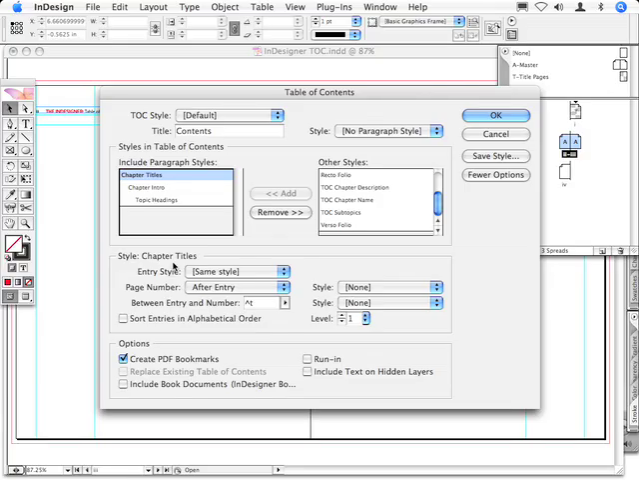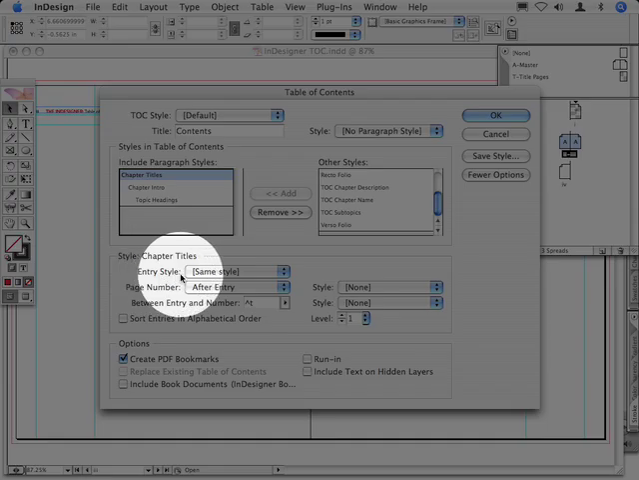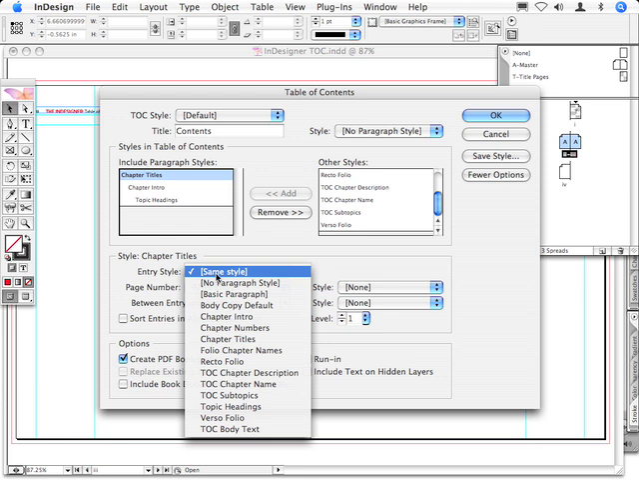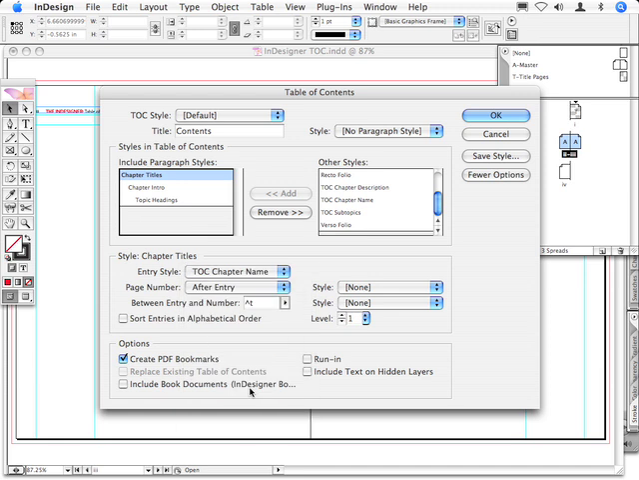My first option in this area is Entry Style. Each piece of text brought into a table of contents is considered an entry, and from the pull-down menu I choose which paragraph styles to apply to this entry. In this case, I'm using a style I've created called TOC Chapter Name.